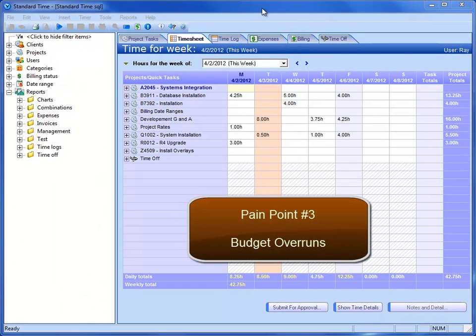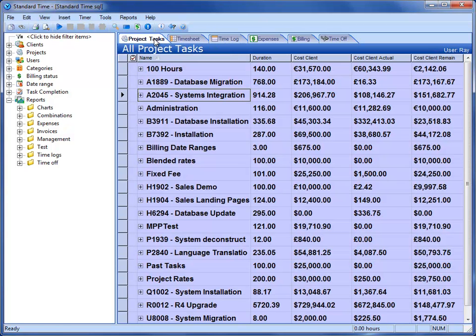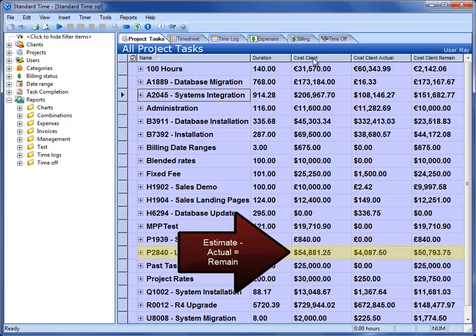The third pain point that I'd like to hit for consulting and manufacturing companies would be budget overruns. If you click on the Project Tasks tab, you can set this up so that you see columns for the cost client actual, and cost client remaining. You can also see salary rates. But you can use these to find out where your project is. You can see percent complete, status percent column, things like that, to just help you see where your project is.